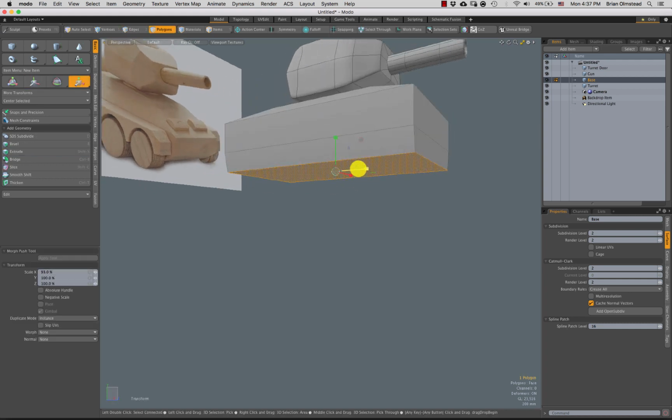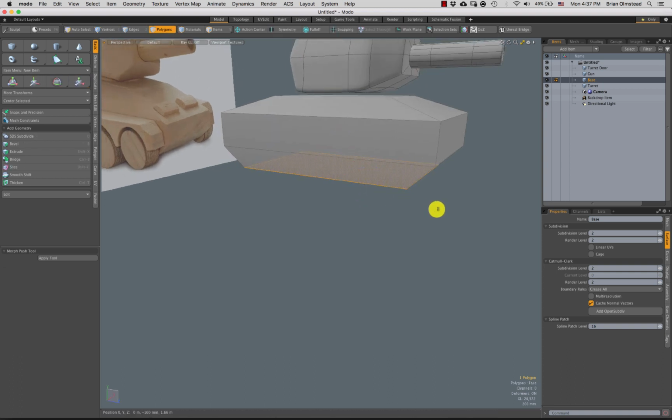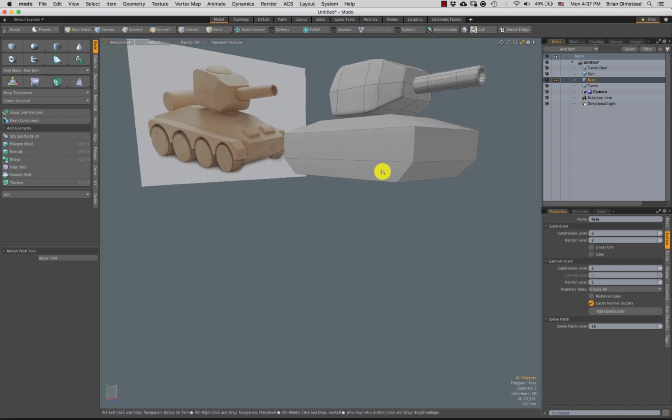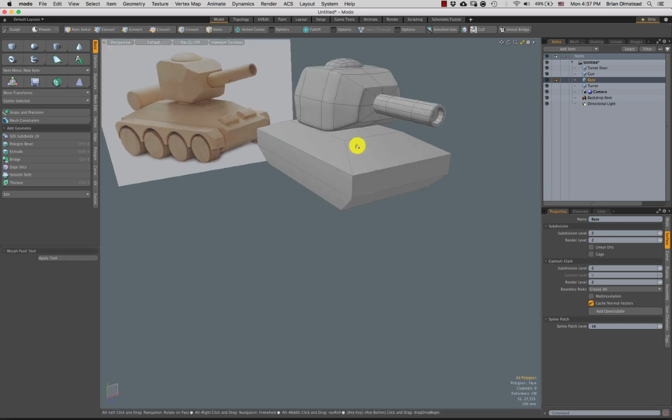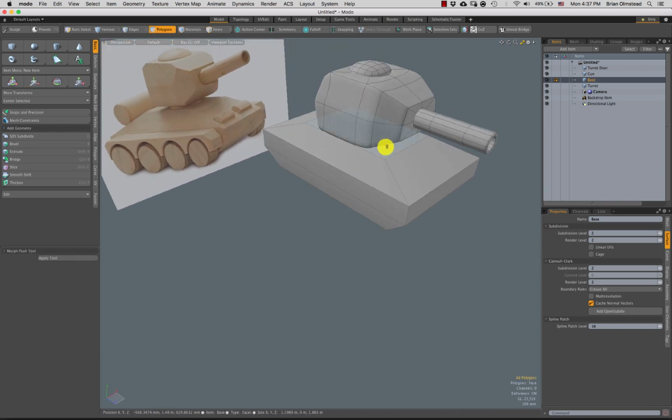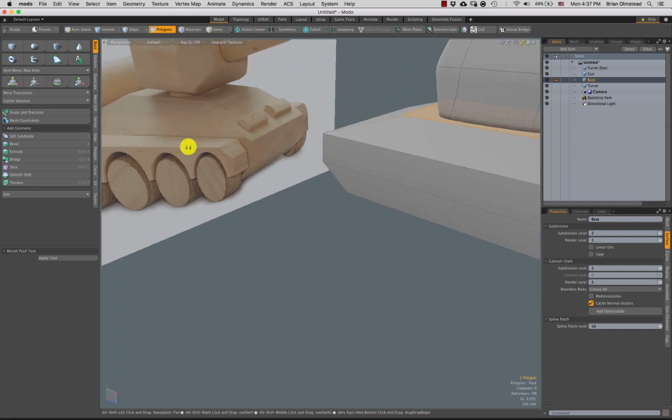Scale this in a little bit, scale it in that way, and it's middle mouse select, move this up a little bit. So right around there is where I'm okay with this guy's body being. So let's look at this and see.